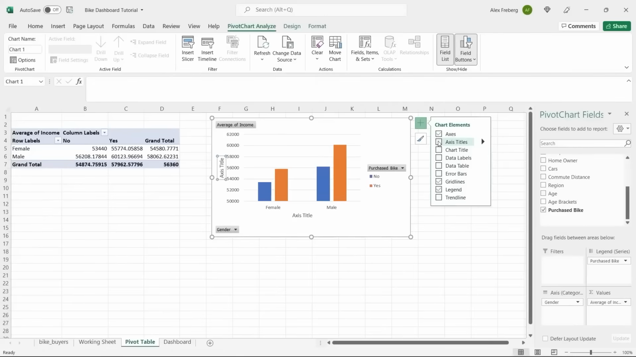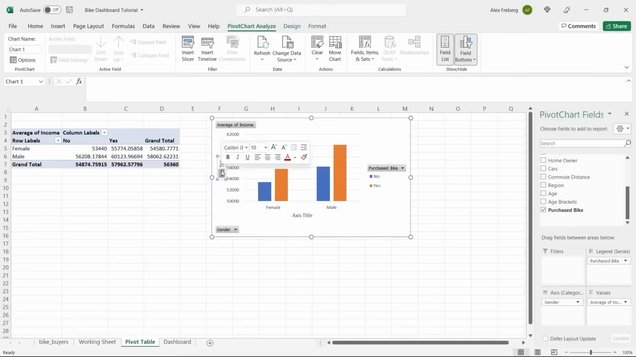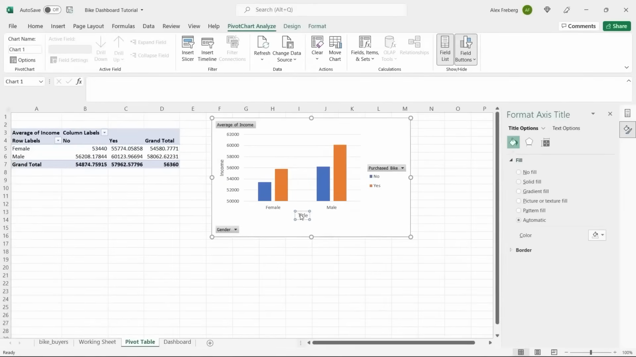Do we want to add these axis titles? For the most part, I tend to do that. It makes it pretty easy to see. So we can go in here and just click it like this, and we'll say income, and we'll do gender. So that's what that is. And let's go back in here.